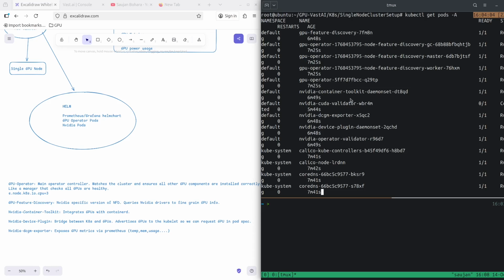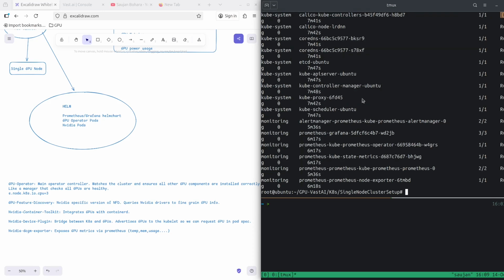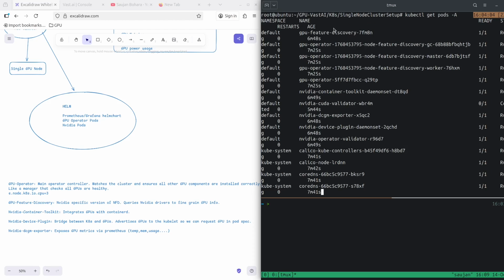It watches the entire Kubernetes cluster and then ensures that all of the GPU components are installed correctly, right? Kind of. We can think of it like a manager that checks whether all GPUs are healthy or not. So having a running GPU operator pod is absolutely important. And then we have our GPU feature discovery part, right?